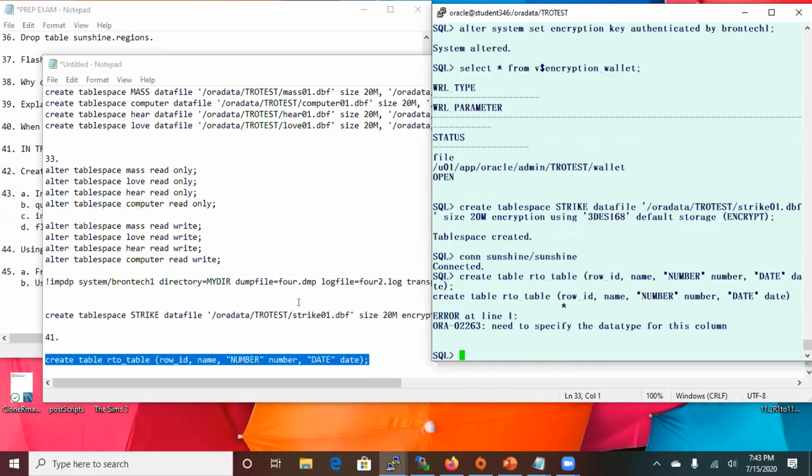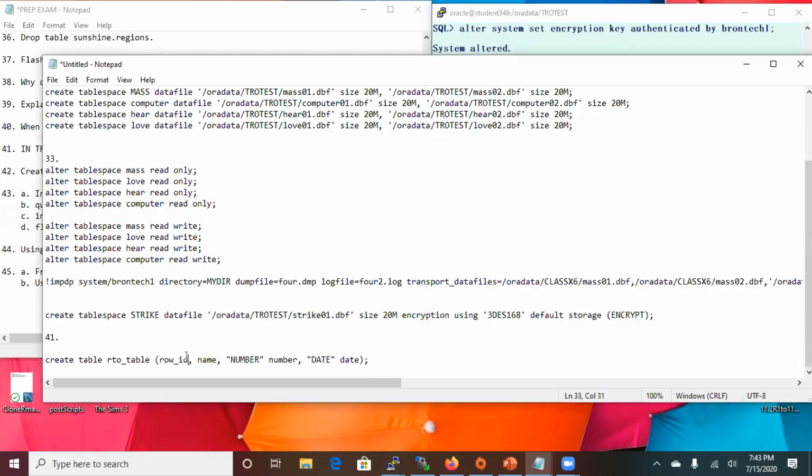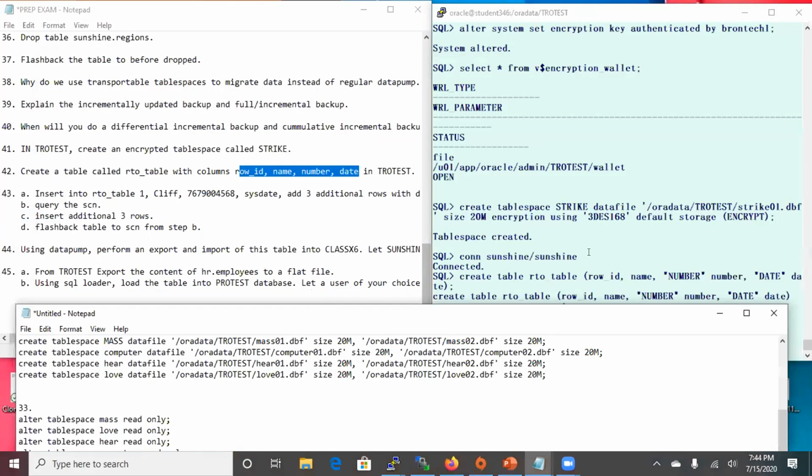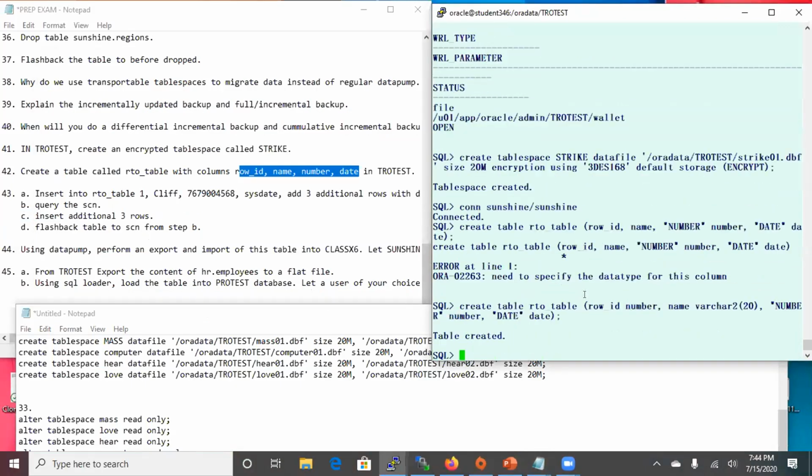Need to specify. Oh, I didn't put the data type. Row ID, the number. Name VARCHAR 220. I was only focused on the other one since they are known. Cliff, this date. Okay, that's enough. Okay, table created.